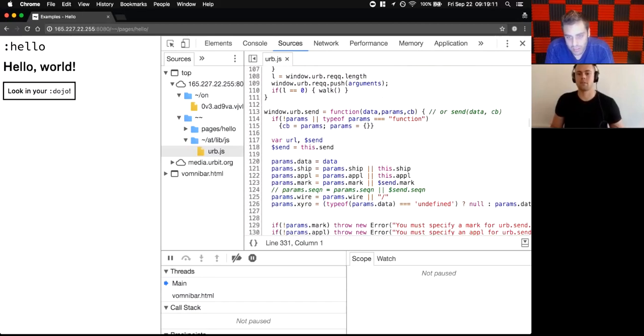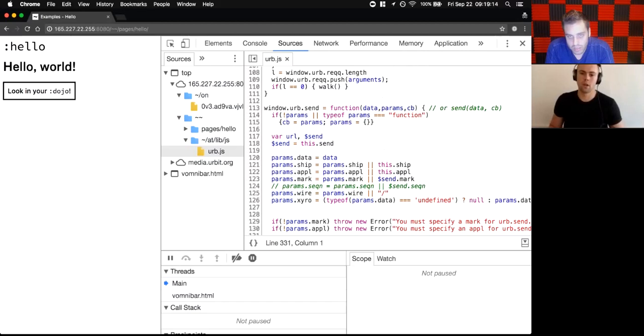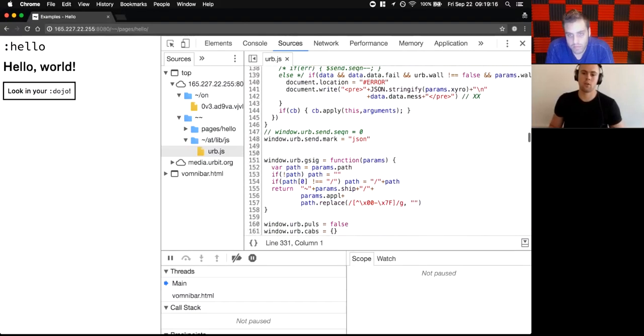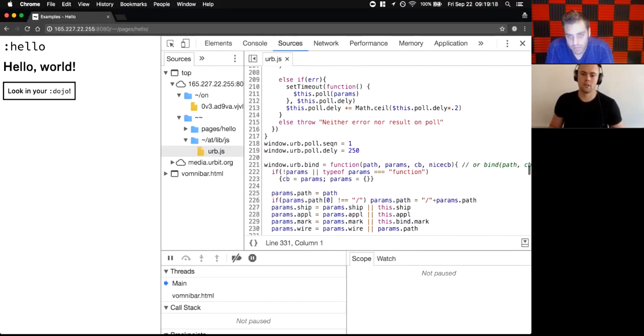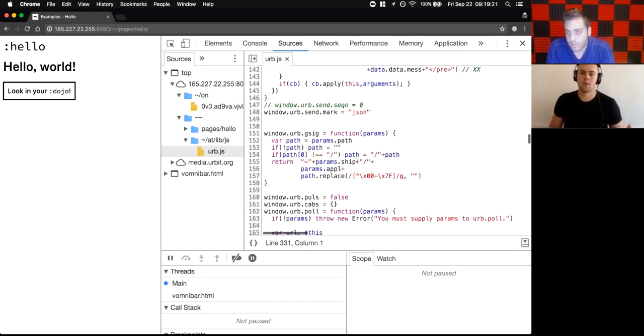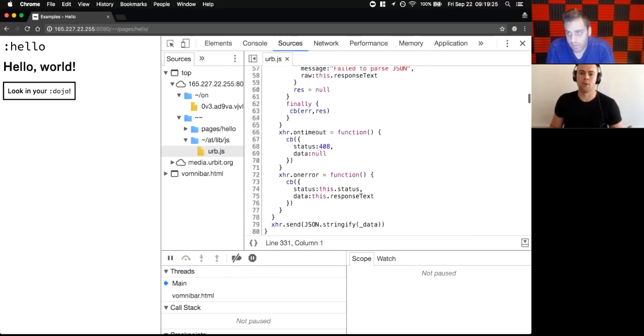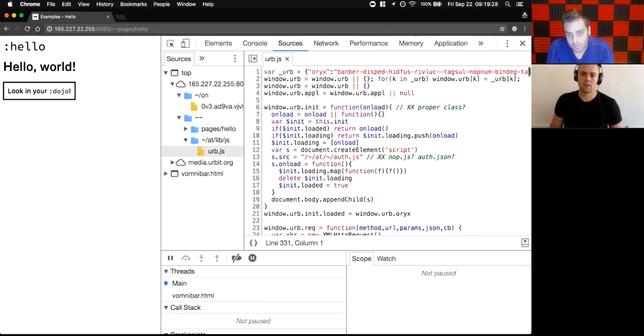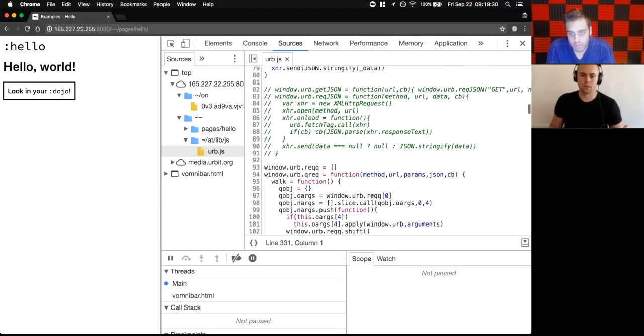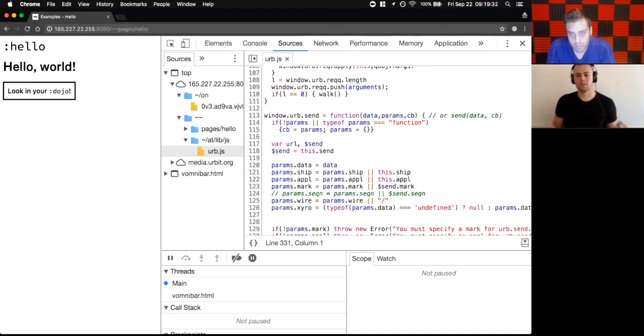What really matters is there are really two functions you use, which are window.urb.send and window.urb.bind. This maps very well to the Gall application model, which we'll see shortly. So send is pretty simple. Are you familiar with the concept of command query separation, or CQRS? I think Datomic or Clojure were the systems that made this pretty popular.